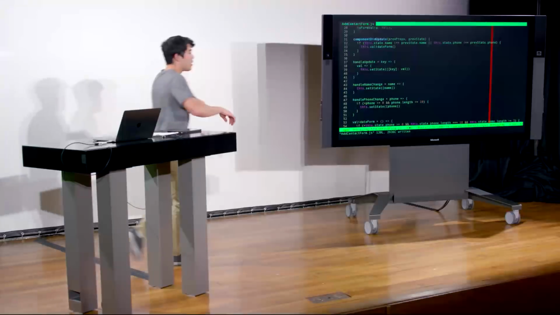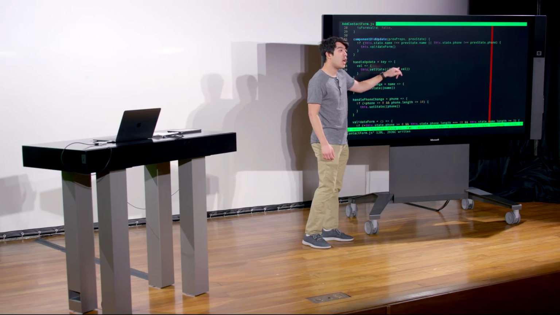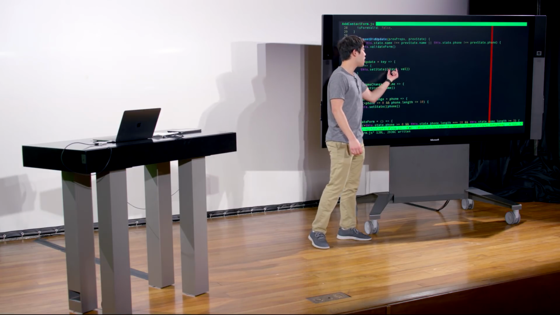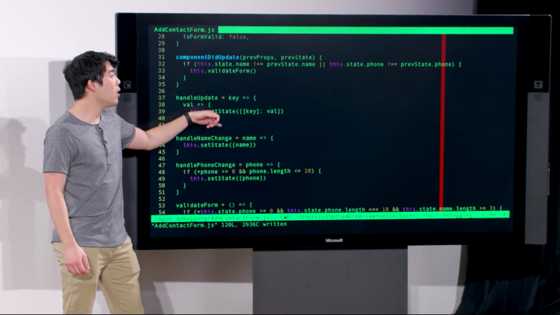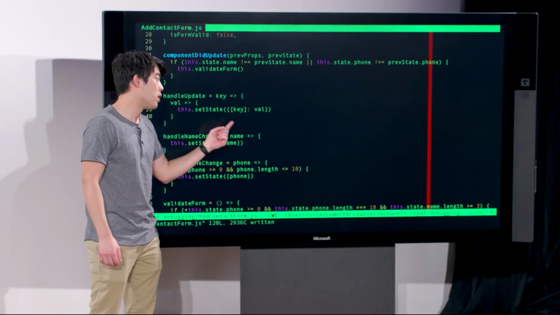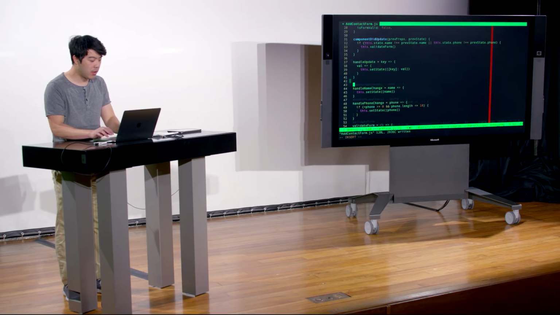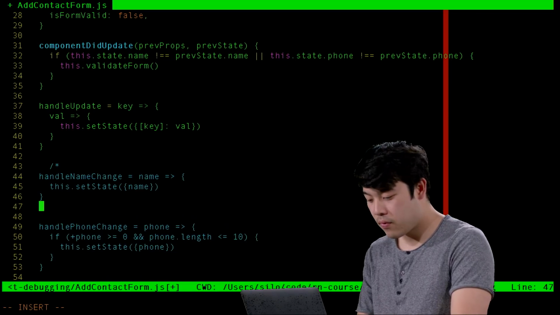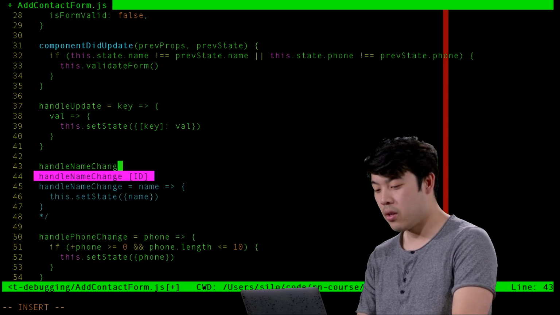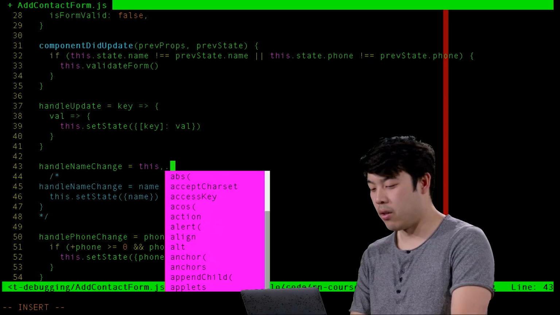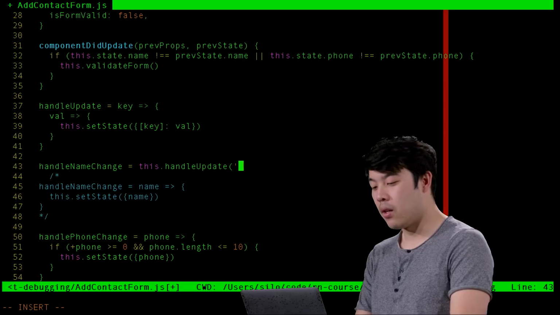And so for those of you who haven't seen this notation before, this basically means evaluate this expression, and whatever it evaluates to, cast it to a string, and that's going to be the key of that object. And so in this handle update function, we pass it a key first. And so imagine we want to do the handle name change. Rather than doing this, we can actually do handle name change is equal to this.handleUpdate. And we're passing it a key called name.